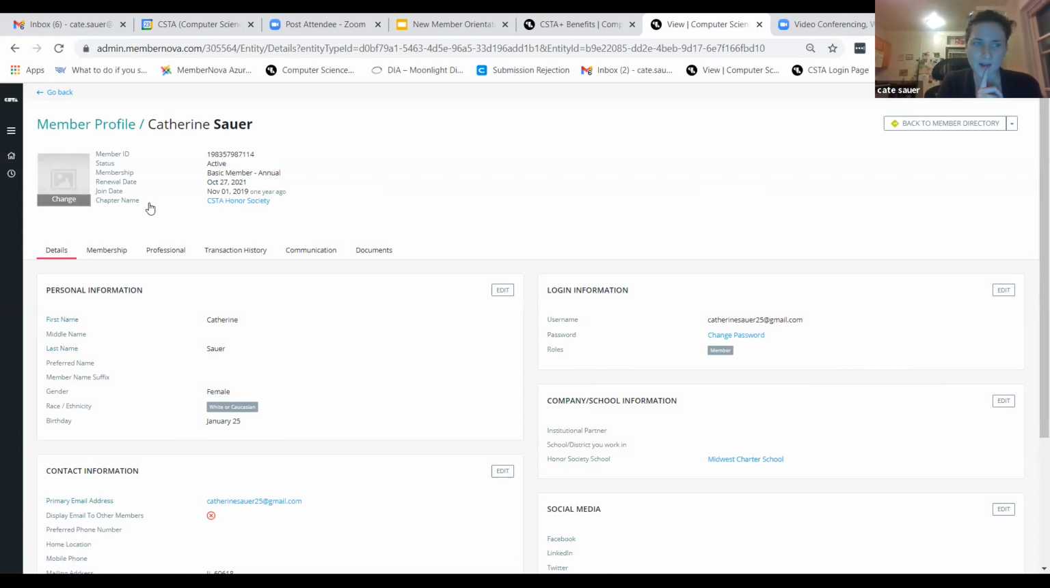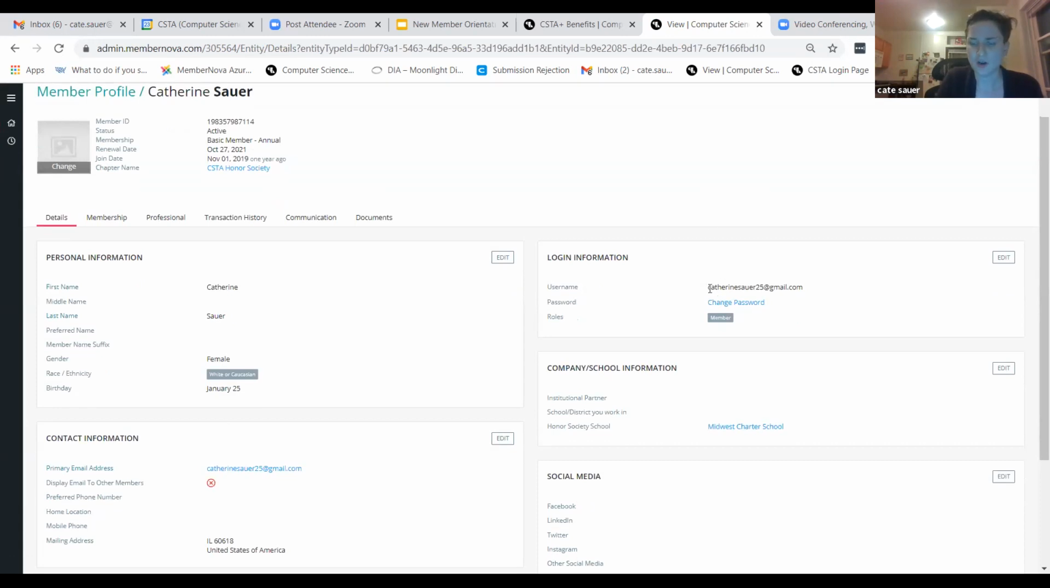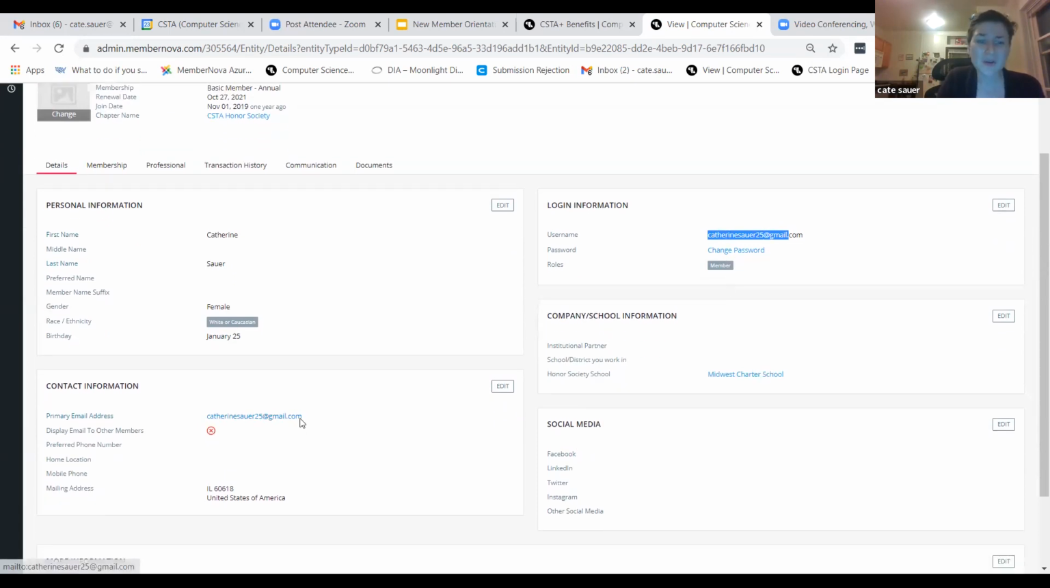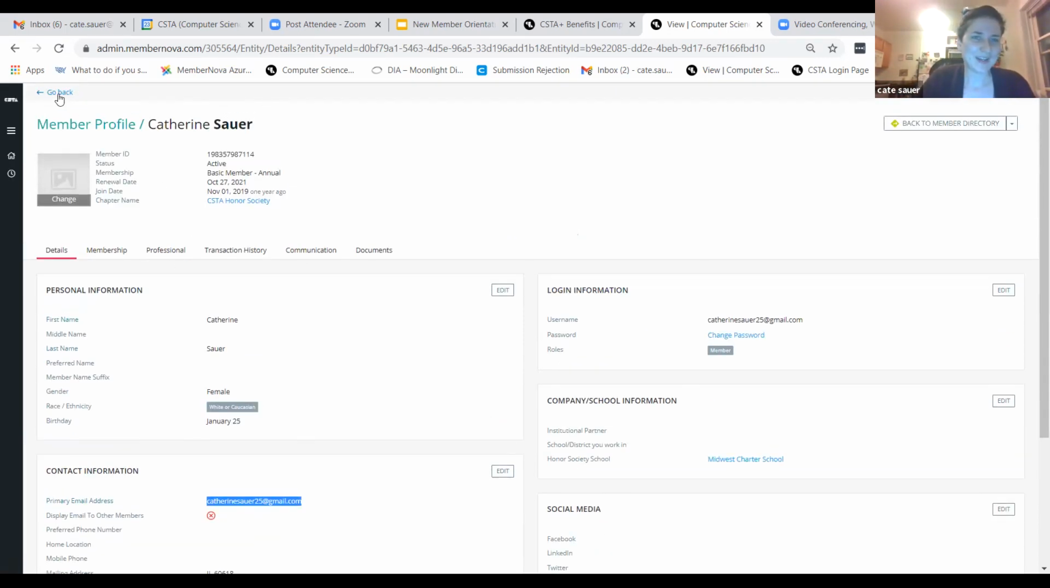Main things to think about on this page is your profile picture, which I'll talk about what that means, and if you ever need to change your login information. Okay, you can change your password here, you can change what your username is, and you can also change what your primary email address is. That difference is, your username could be anything, but your primary email address is how we are contacting you. Great. Okay, I'm going to go ahead and go back.